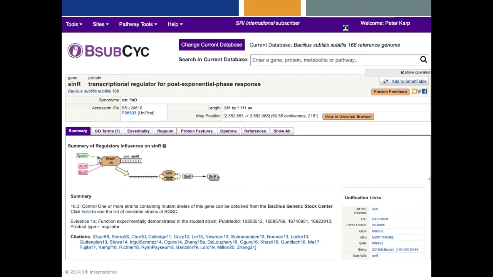The simplest way to search BioCyc is to first select your current database to search of the 18,000 available, and then enter a gene name, protein name, metabolite name, or pathway in this quick search box here. So let's say I've entered the gene name SinR in B. subtilis. I'll get the SinR gene page, which in its initially displayed tab shows me all the proteins that regulate the transcription of this gene.